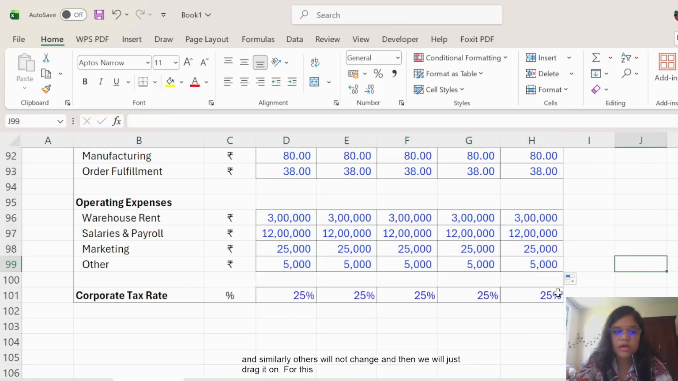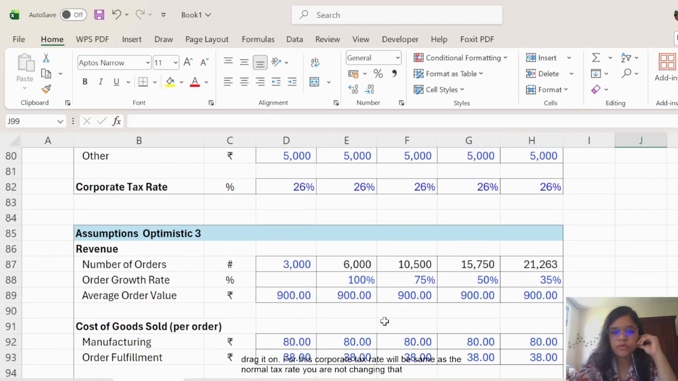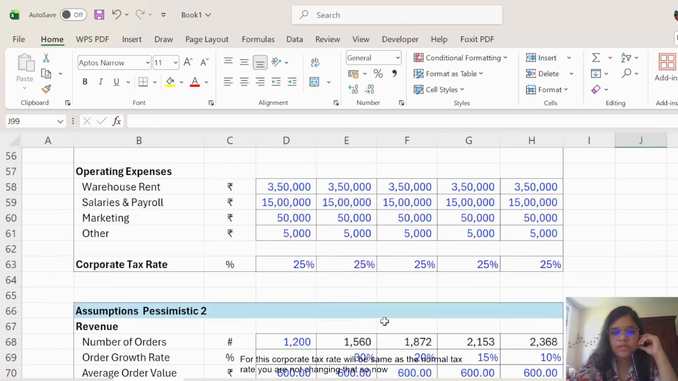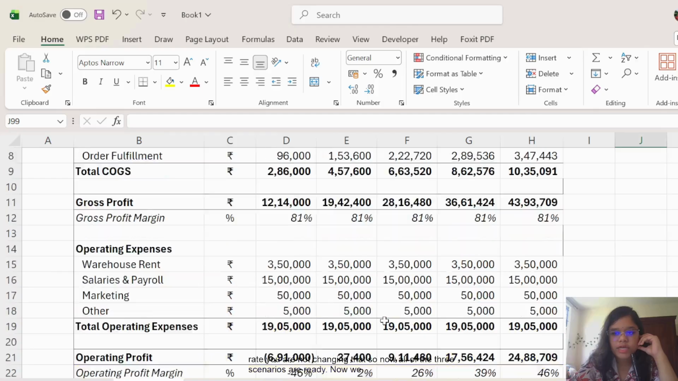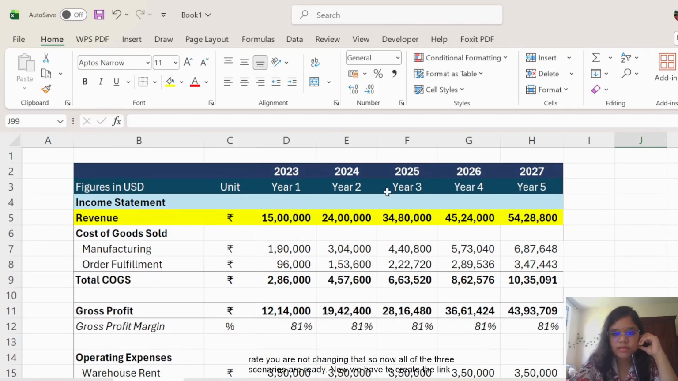For this, the corporate tax rate will be the same as the normal tax rate. We are not changing that. So now all of the 3 scenarios are ready. Now we have to create the link between this table and a scenario toggle. So let us create the scenario toggle now.